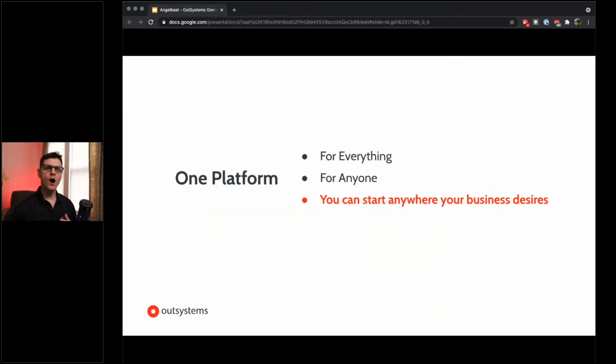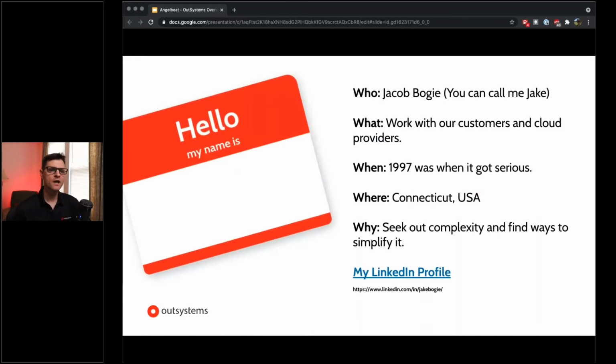So our intent is to show you what OutSystems is. It's one platform for everything modern application development wise for anybody, whether that be a citizen developer, a business analyst, or the most hardcore DevSecOps team out there. And you can start anywhere that your business desires you to start, whether that be launching new customer experiences, delivering new process automation, or going through and actually reducing that burden from those legacy applications and footprints that you're supporting. So I'm Jacob Bogie.